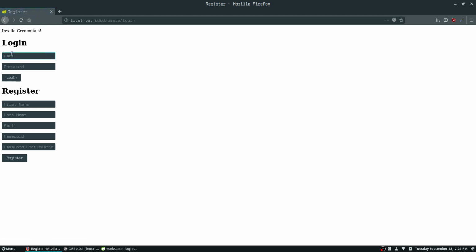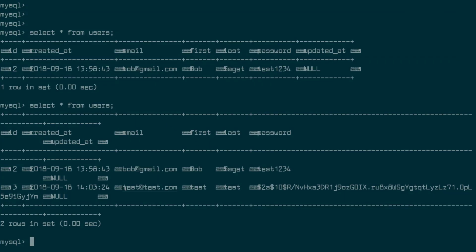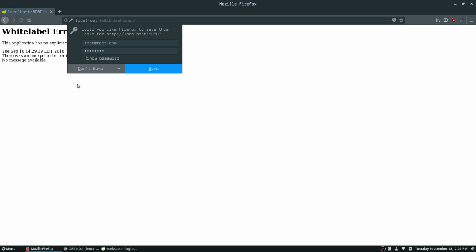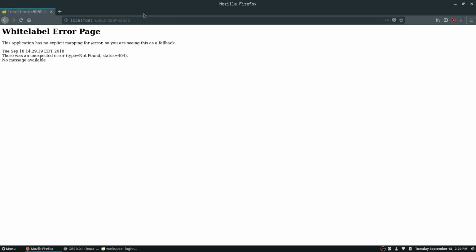Now let's see if our hashing actually works. I don't remember who we have in here. We have this test user at test.com, and we have test 1, 2, 3, 4. If I hit enter, I'm supposed to go to our dashboard page if it worked. And it did work. It went to /dashboard. However, we don't have anything here for some reason. Why?